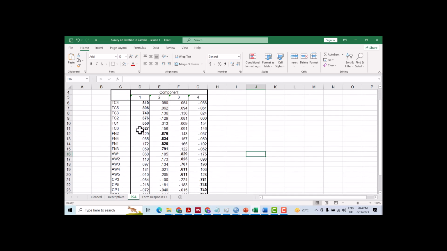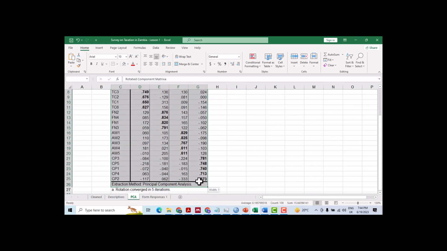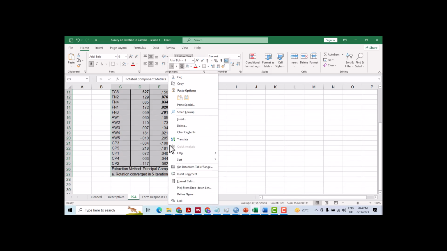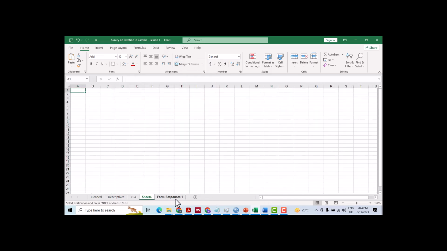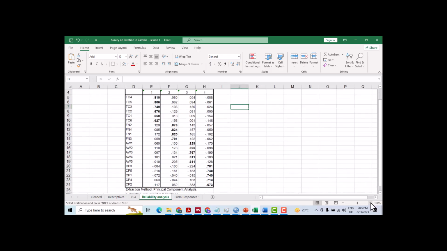So I'm going to get this table, but I'm not just going to insert it the way it is. I have realized that the components TC1 and these are loading appropriately. I'm just going to copy it, all of it, and I'll create another tab here, and I'll rename this as let's include reliability analysis. So I'm going to paste it here, and I'm going to still go ahead and expand it as well.